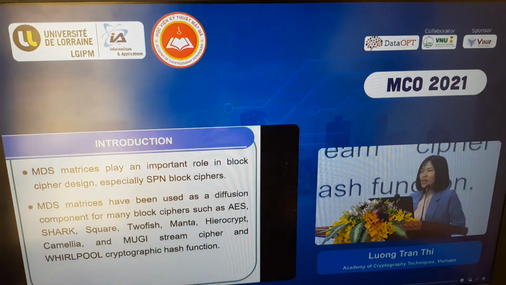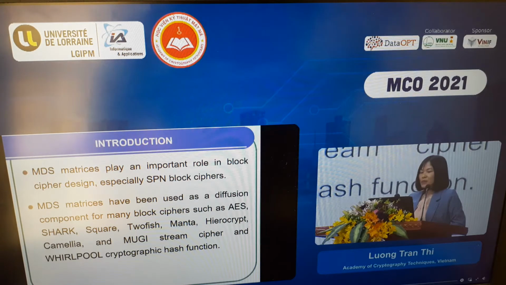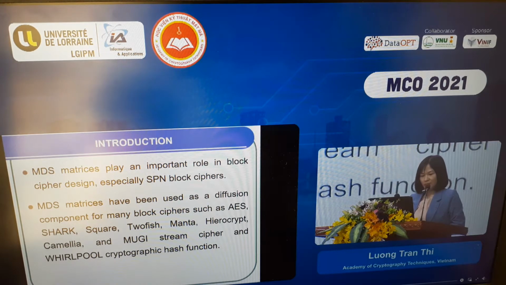As we know, MDS matrices come from coding theory. They play an important role in block cipher design, especially SPN block ciphers. MDS matrices have been used as a diffusion component for many block ciphers, such as AES, SHARK, Square, 2-Fish, Manta, Hieroglyph, Camellia, the MUGI stream cipher, and the Whirlpool cryptographic hash function. As MDS matrices have a very important role in the design of many ciphers, they can be used in practice.